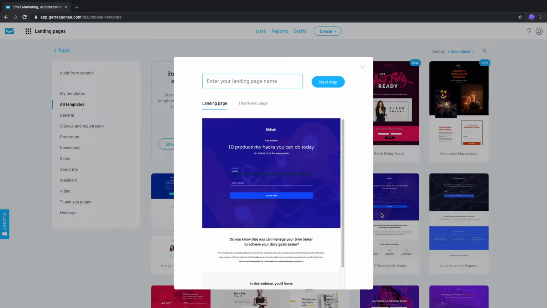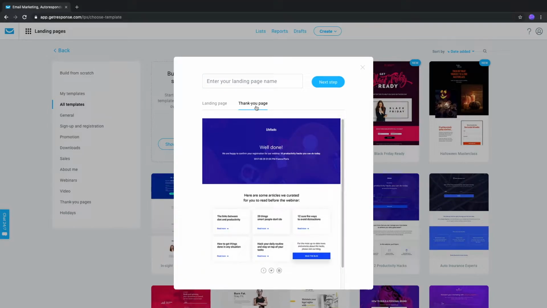Here you'll see a preview of both of the main page and the thank you page. This is what shows when people sign up on the landing page. And here you'll enter a name, which is just for your own reference. Next step will bring you to the editor.